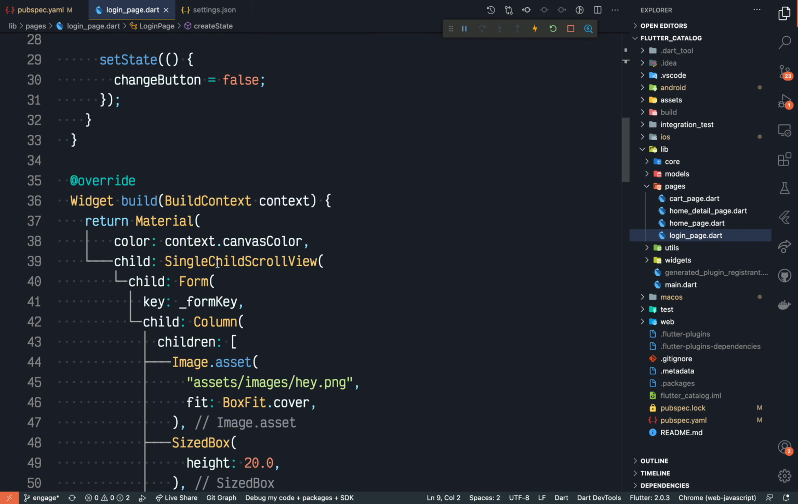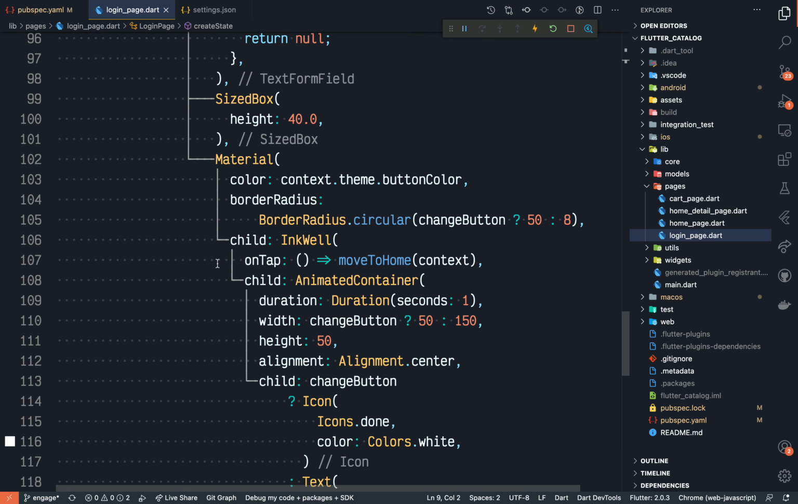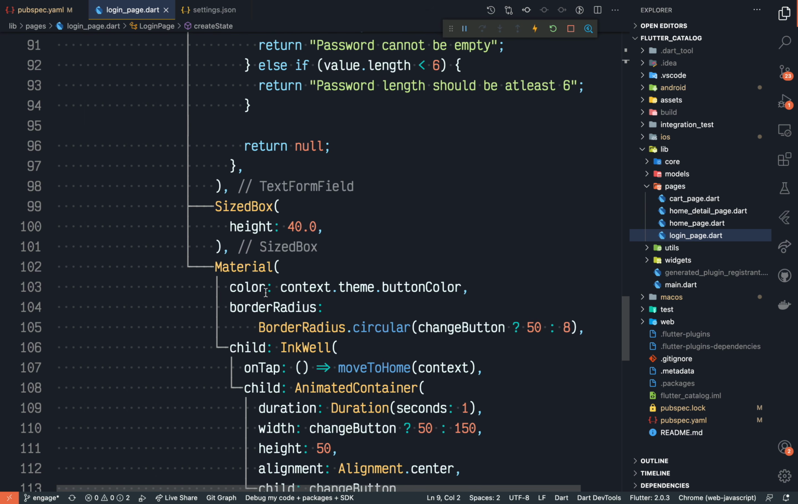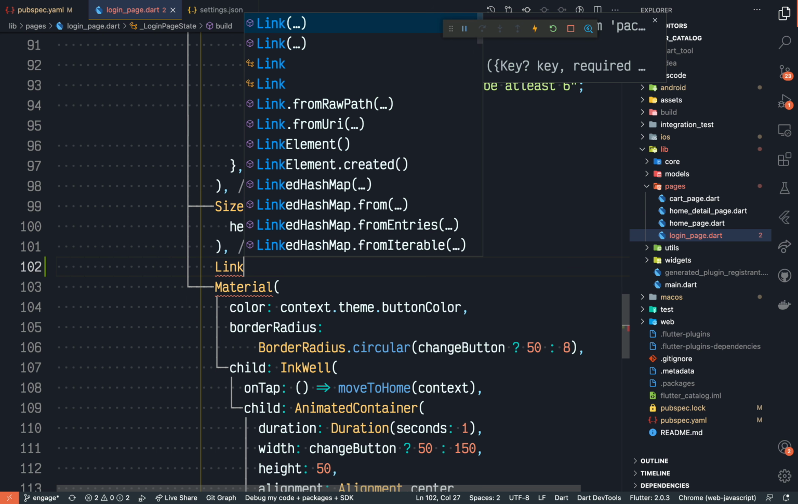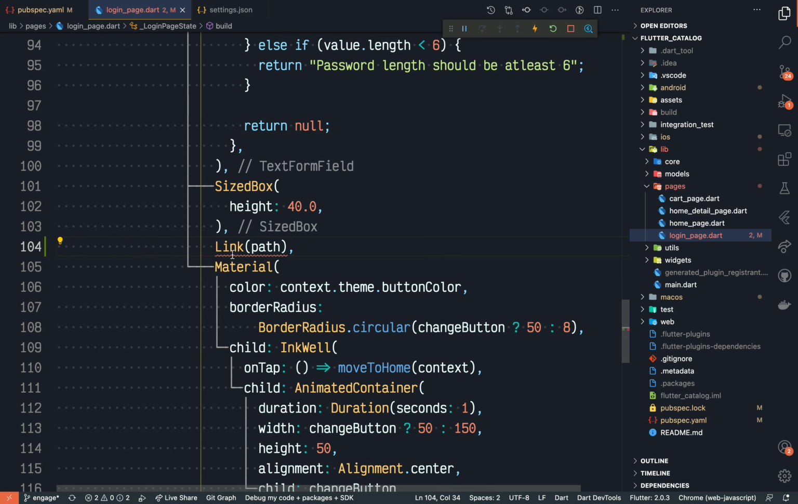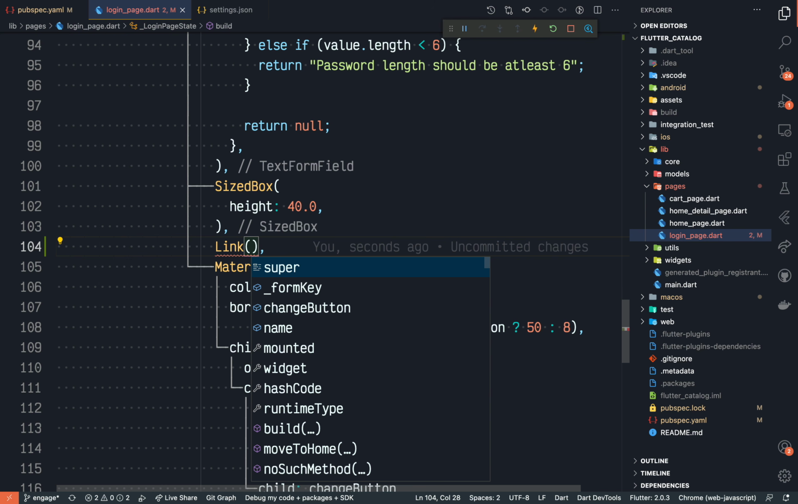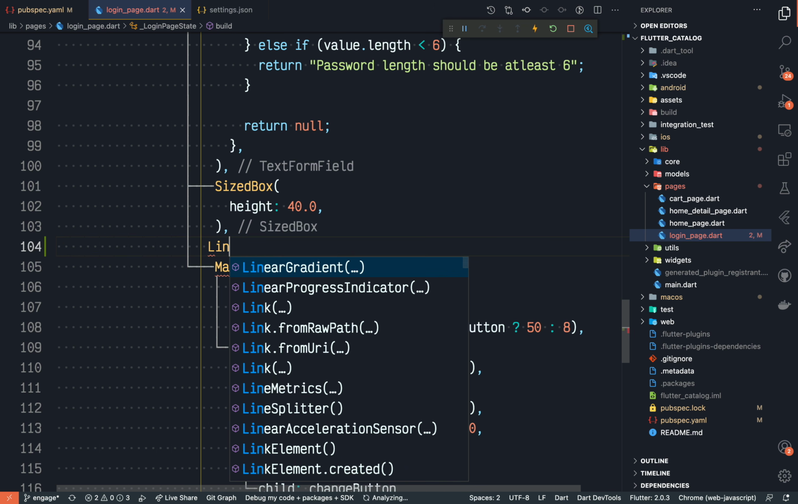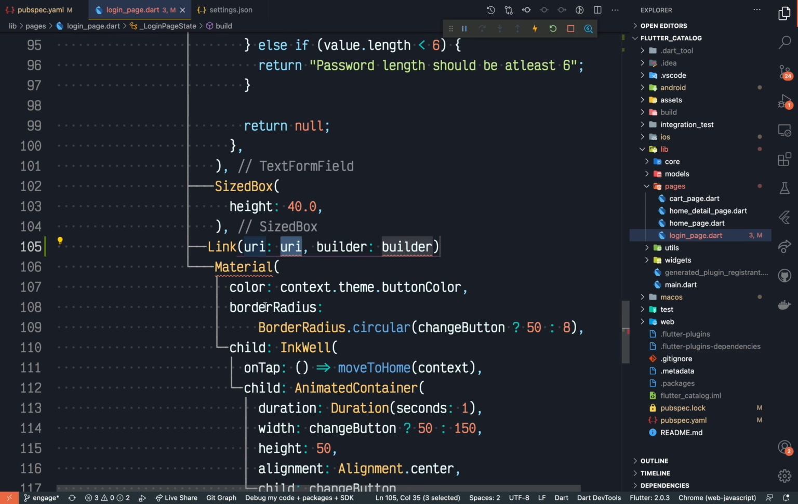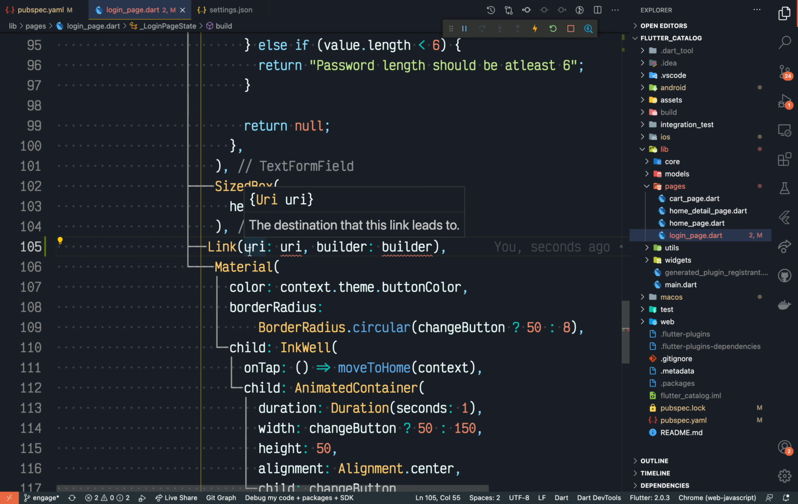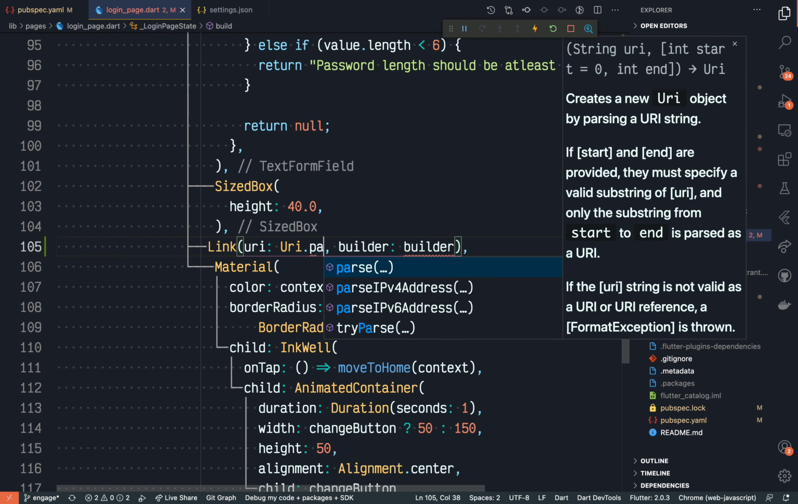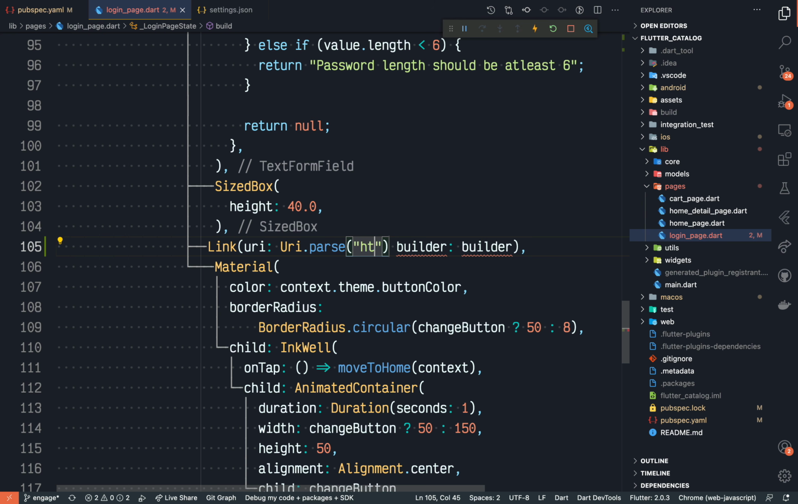So I will go inside the code, and here I am using this login button. Before that, I will use something called a link widget. I'll say Link, and you have to import it as well, so you have to import URL launcher. Now you have to give a few parameters here. This is the link widget where you get the URI. So the first parameter is URI. We will say Uri.parse, and we have to parse the URL. Let's say the URL is codepool.dev.